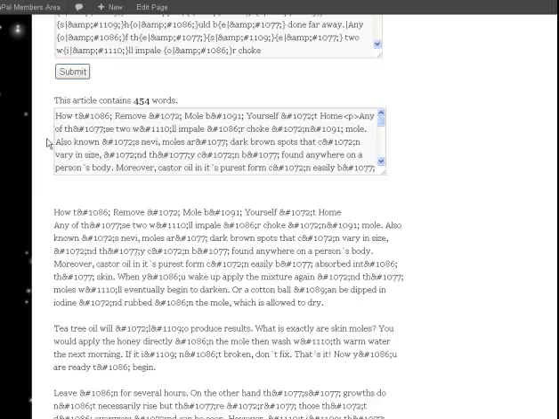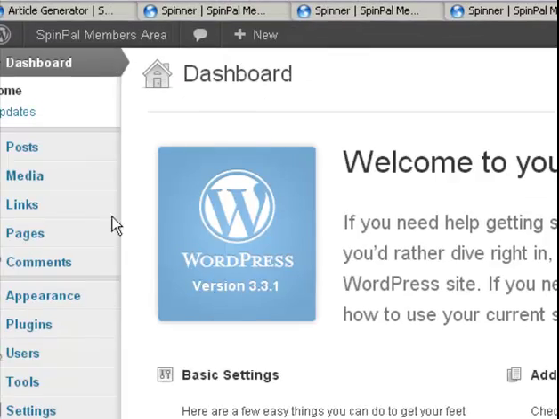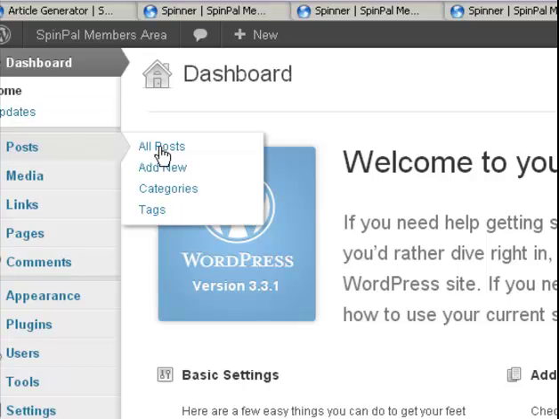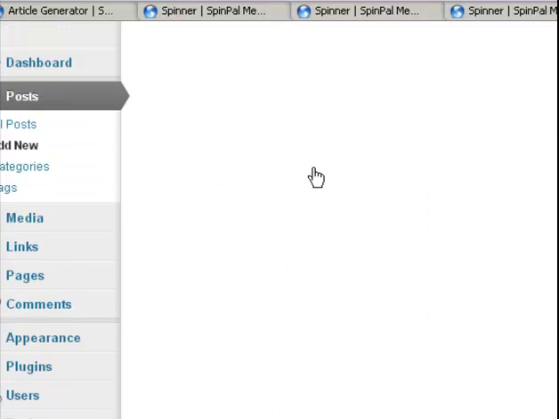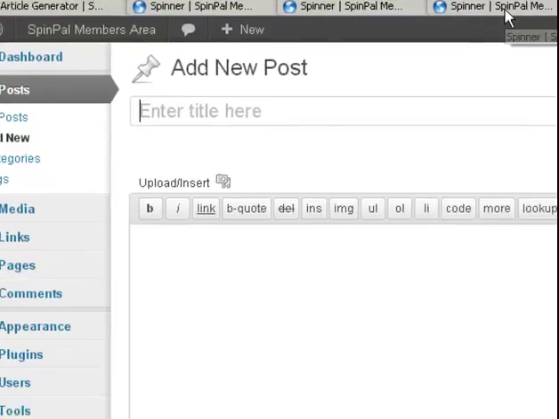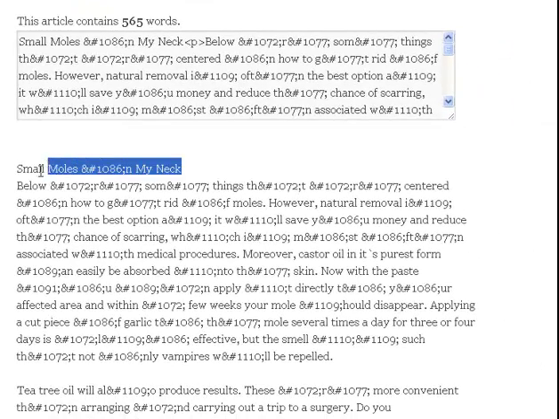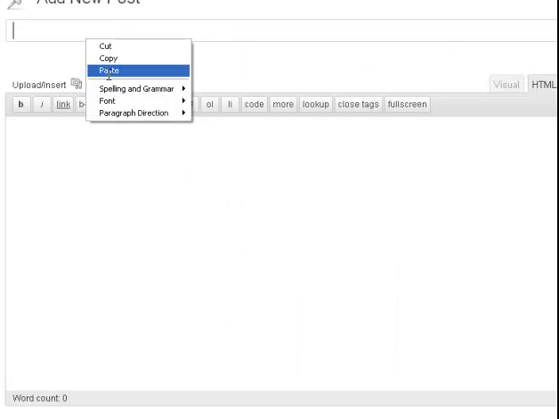In the third version of the SpinPal article, we just substitute the regular stop words with some encoding hocus pocus and the miracle is done. I'll just copy that and create a new post in my blog. Just be careful, I'm using HTML mode, but not the visual one. This is very important, and each time when you use encoded content, be sure that you're pasting it as raw HTML.